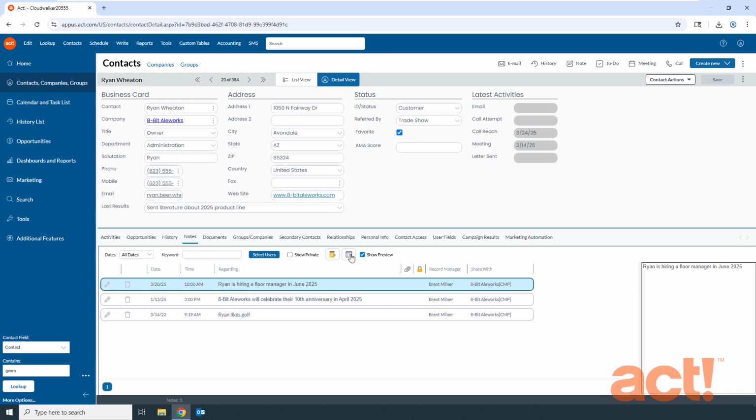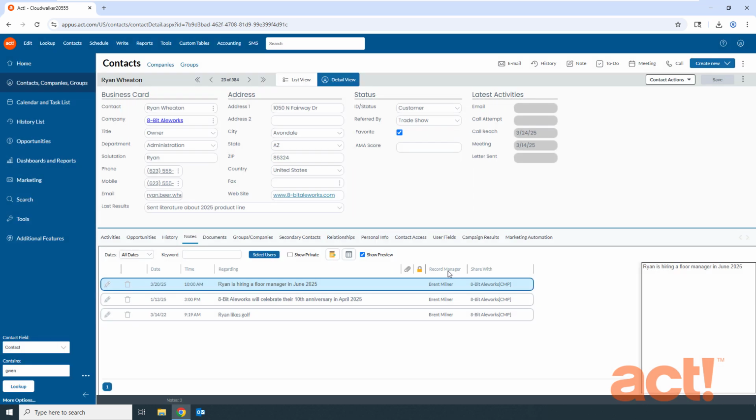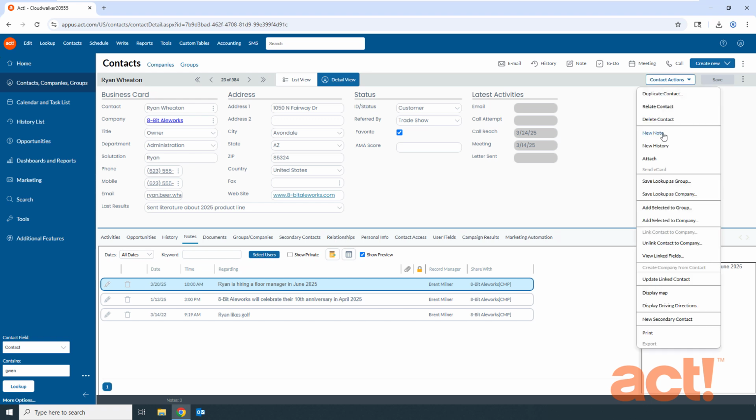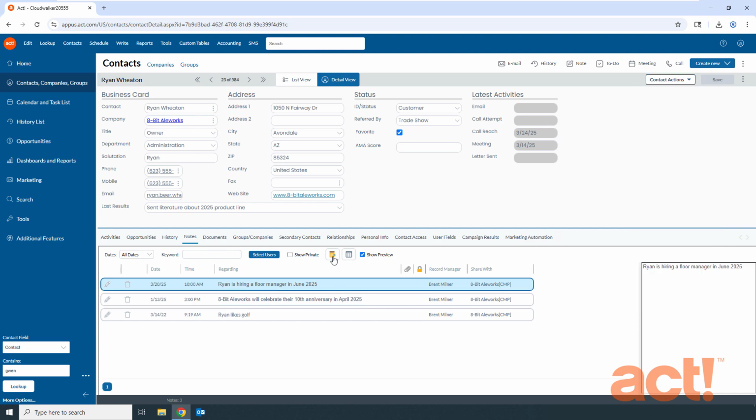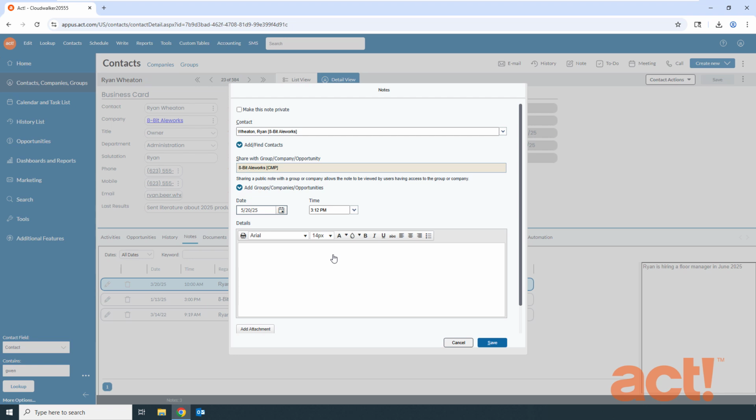You can use the Customize Columns feature to add, remove, or reorder the columns that you see in the Notes tab. There are several ways to create a note for a contact. You can click the Note button at the top of the screen in the global toolbar, or you can go to the Contact Actions dropdown and choose New Note. There's even a convenient Insert Note button within the tab itself. Once you click on any of these options, the Notes window will appear.